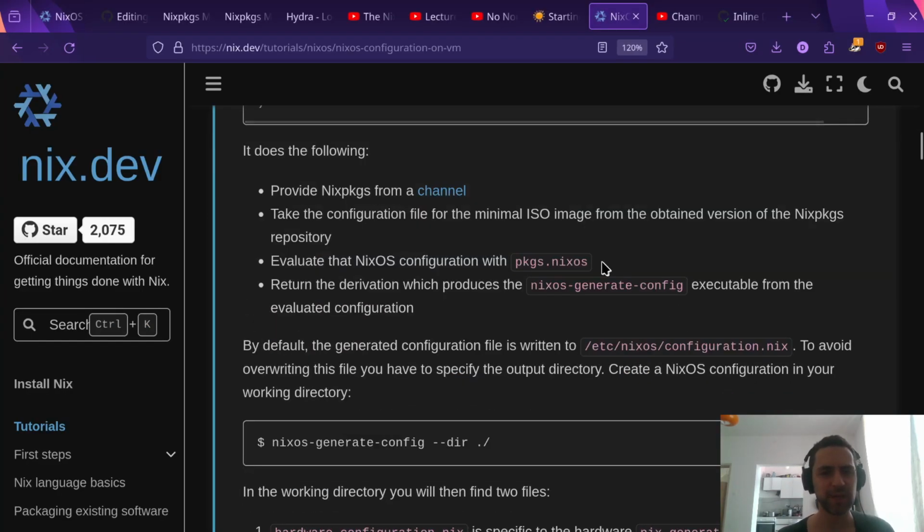It does the following. Provide Nix packages from a channel, right? Take the configuration file for the minimal ISO image from the obtained version of the Nix packages repository. Evaluate that NixOS configuration with packages.nix. Return the derivation which produces the NixOS generate config executable from the evaluated configuration. By default, the generated configuration file is written to /etc/nixos/configuration.nix. To avoid overwriting this file, you have to specify the output directory. So even if I'm in a shell, it's gonna overwrite it. Even if I'm in Nix shell, not sure.